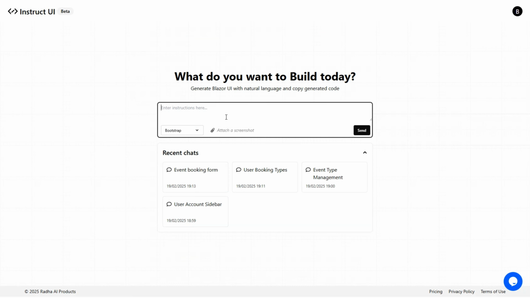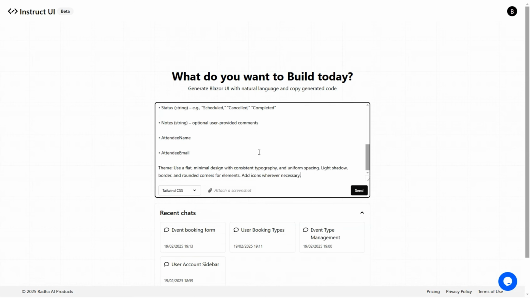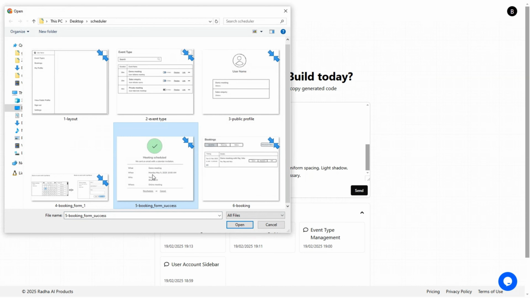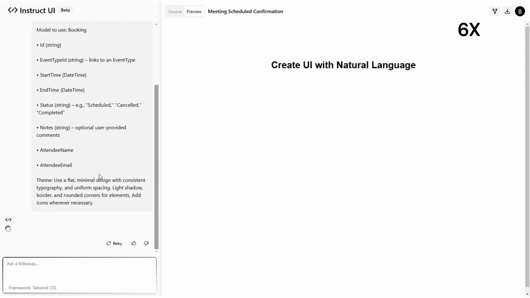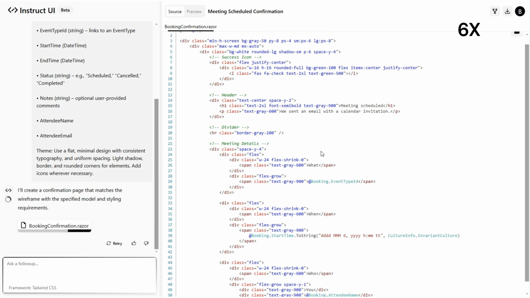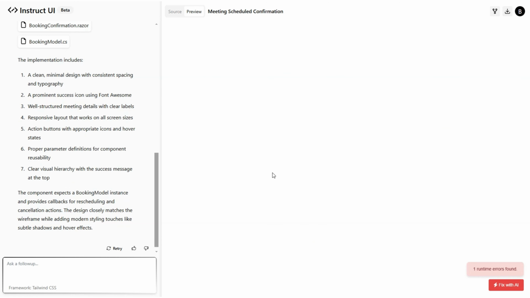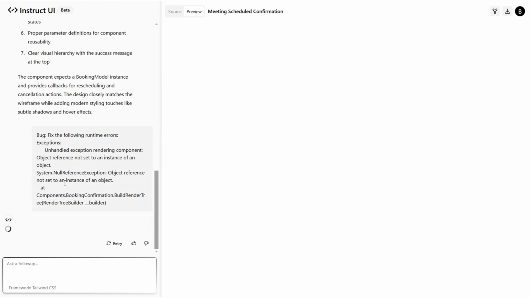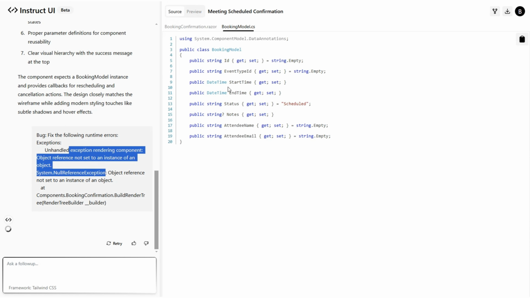I'll paste the prompt as before, attach the wireframe, and click Send. Generation finished, but it looks like we have a runtime error this time. Let's fix it quickly using the Fix with AI option again. You can see the fix is related to a null reference error, likely a missing null check.